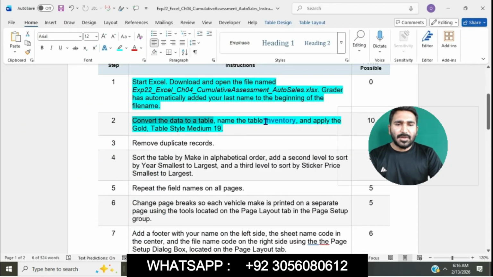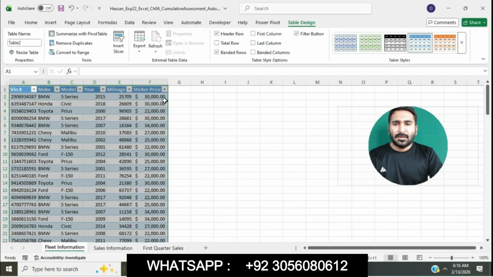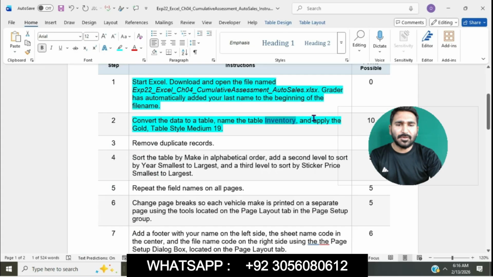The name of the table is Inventory. We will copy this name. We will have to assign the name Inventory to the table. Go to the Table Design tab, in the Properties group, click on the Table Name box, enter the name Inventory, and press Enter. Okay, I have assigned the name of the table as Inventory, and now we apply the Gold Table Medium 19.